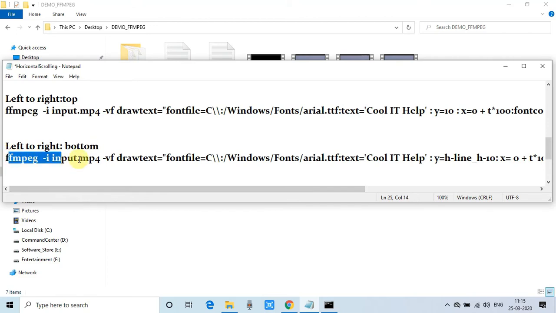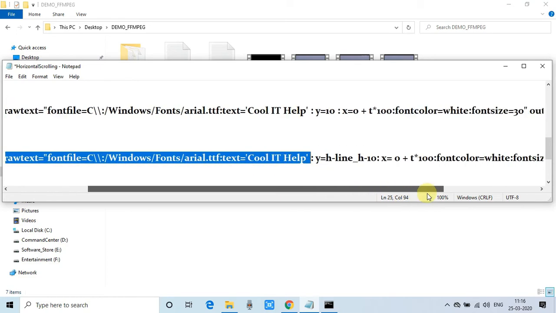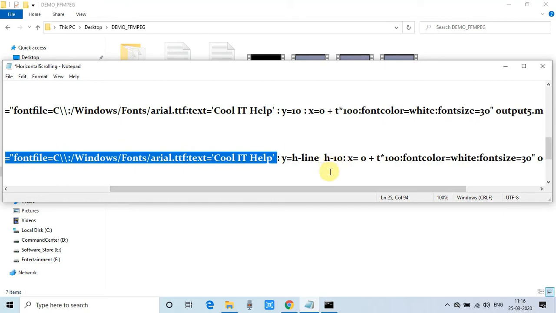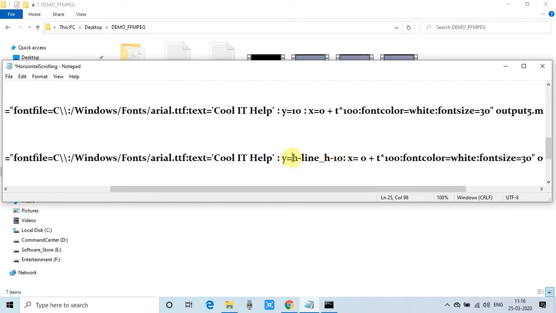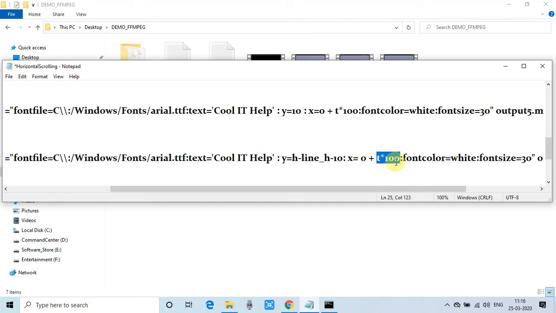So guys, the command will be the same, only the change will happen in the value of y. So here you can see the calculation of y. H is the total height of the screen of the video, and we are subtracting line_h. That means whatever text we are placing, the height of that minus 10, that means your text will display 10 pixels away from the bottom of the screen.